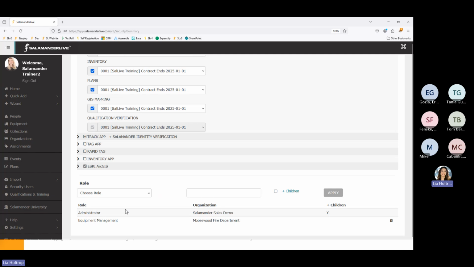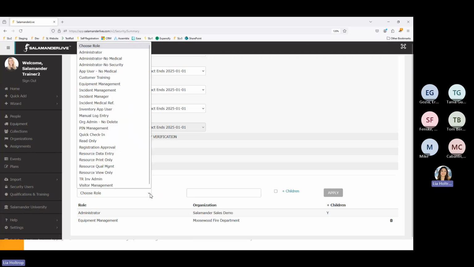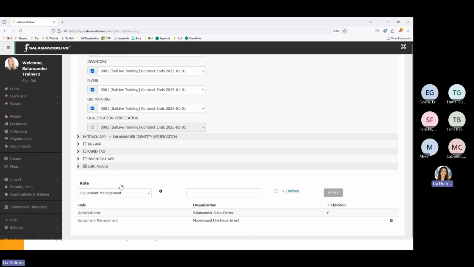Then make sure that they have a role that allows them to manage equipment. If they're not an administrator, there is a specific role in here called equipment management that allows them to go in and add and upload equipment. If I go to equipment management, this is just a quick way if you're wanting to see what they're able to do.